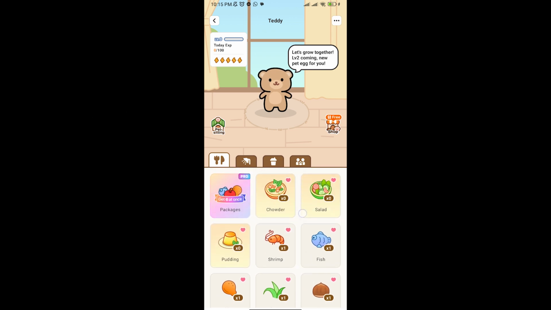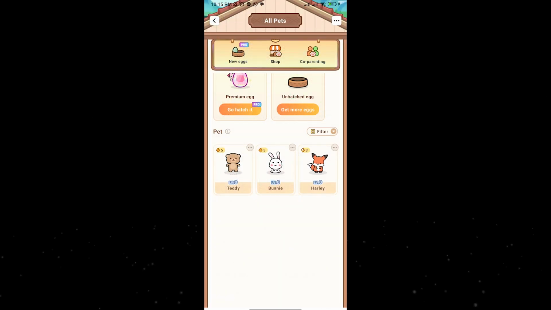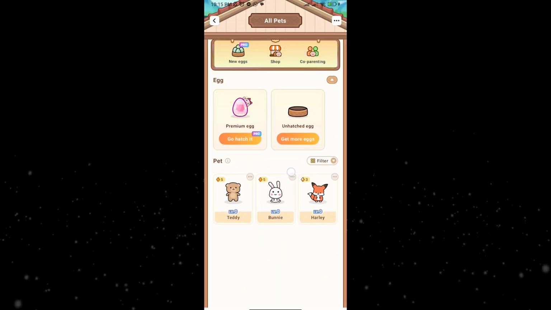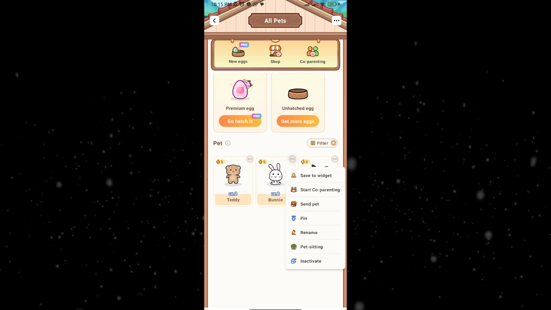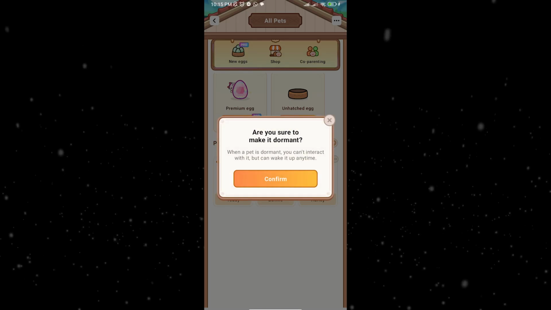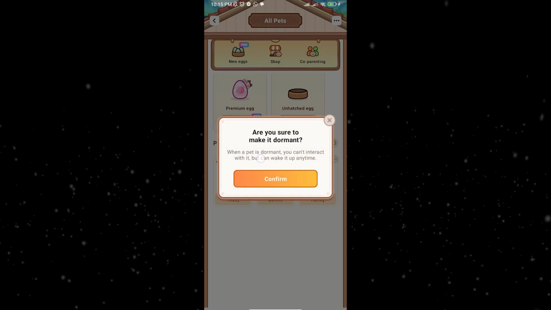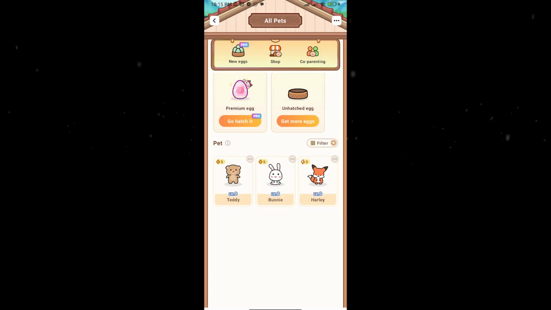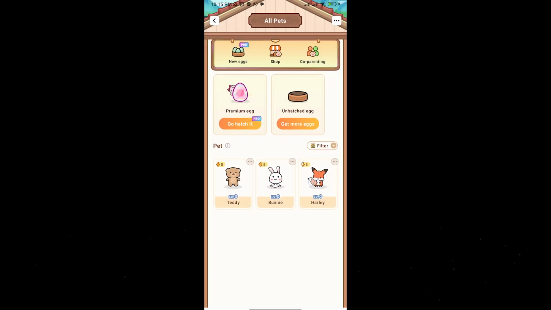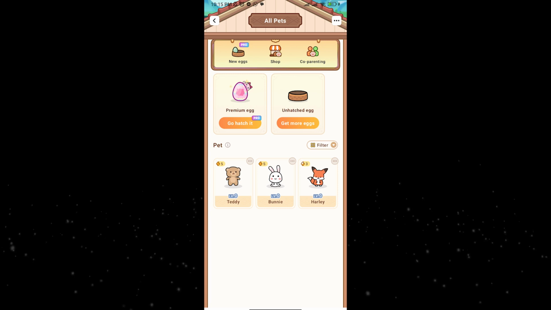And what you need to do is click on the top right corner of three dots on your pet, and you'll see inactivate. And as you can see, when a pet is dormant, you can't interact with it, but can wake it up at any time. So it's kind of archiving in a way. And that is how you can quote-unquote delete a pet on Widgetable.